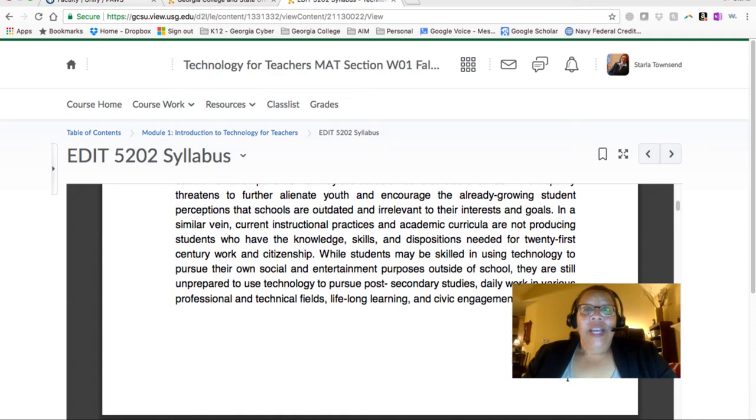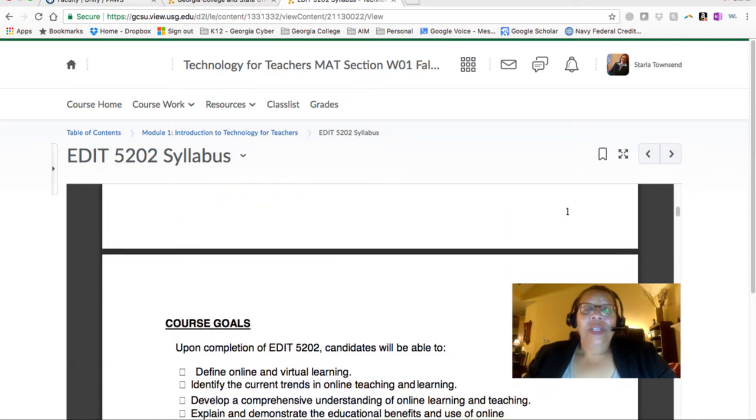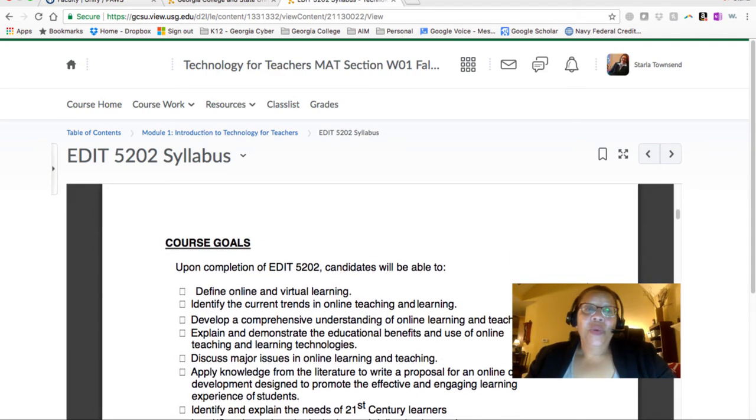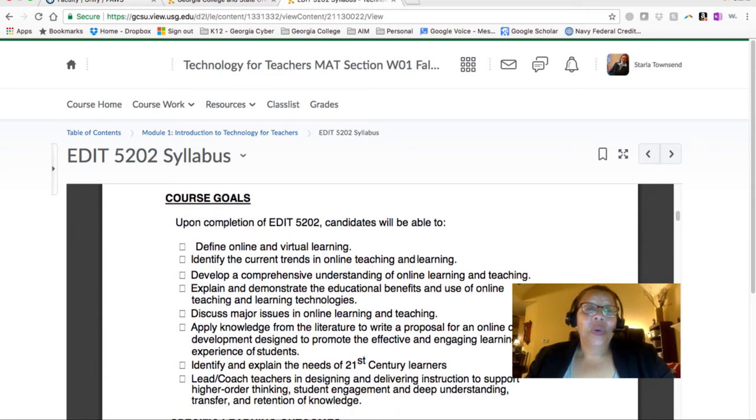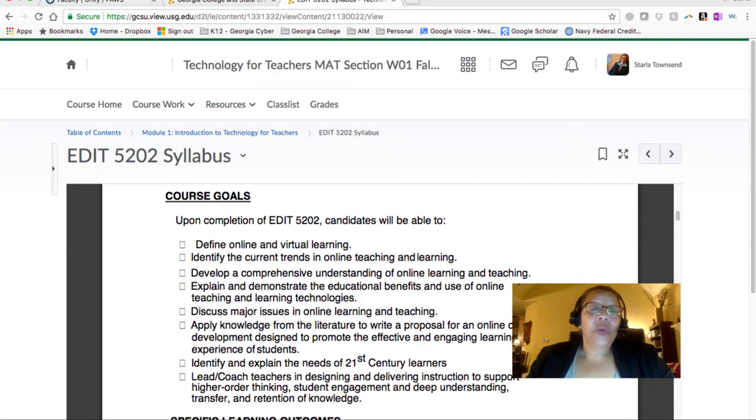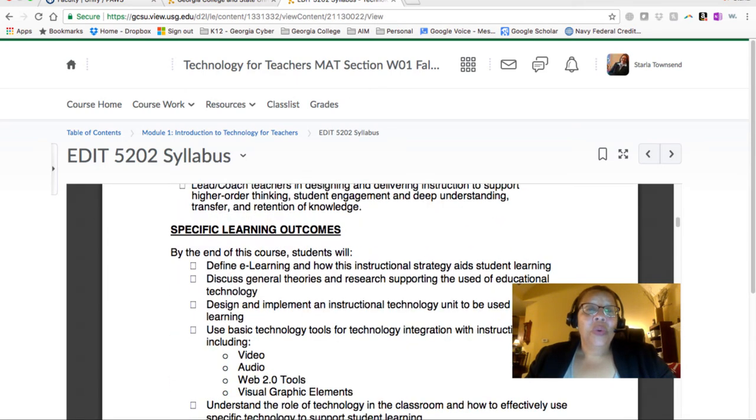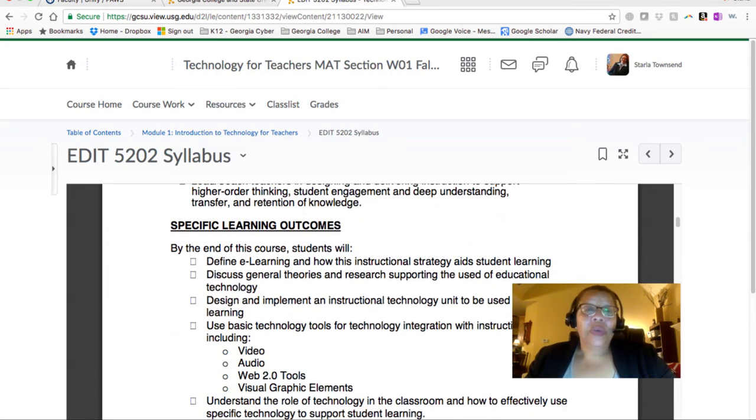So we're going to scroll on down, and please read through this. I'm only going to hit some of the high points, and then we will come back over the course and look at some of these things. Your course goals, I'm not going to read through that. You'll find that when we go through the modules, they will align with those course goals.